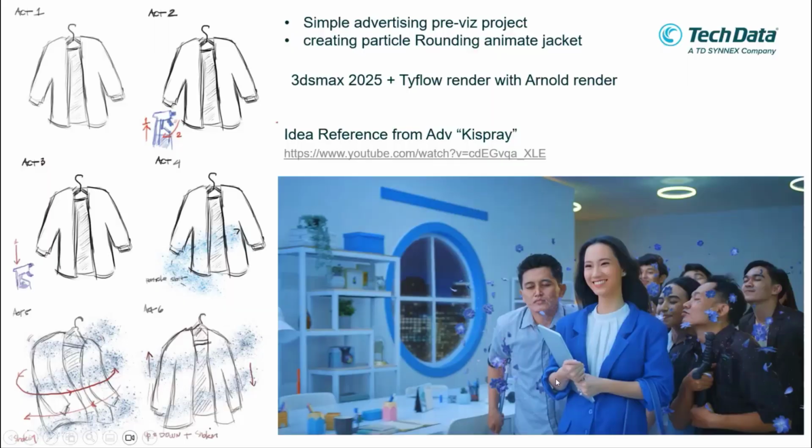Okay, so next is a simple project. The idea comes from this advertisement for a product called Key Spray. Key Spray is like a perfume for, let's say, a shirt, a skirt, or pants. Anything you want, you put some on before wearing it, and then you can use the Key Spray. So the idea comes from this advertisement.